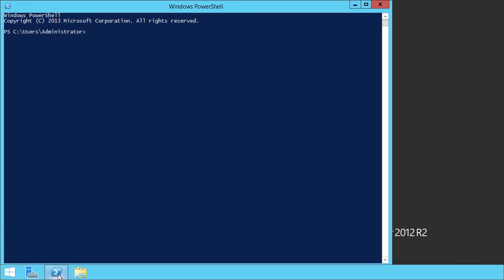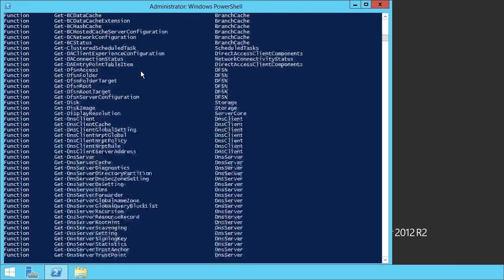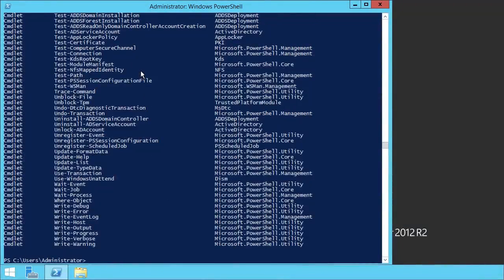We are going to open up Windows PowerShell, and the first thing we're going to type is Get-Command. We've seen this before, where it scrolls through a lot of information. That's not very useful when you're trying to find a specific piece of functionality. So let's start by looking at Get-Help on Get-Command.